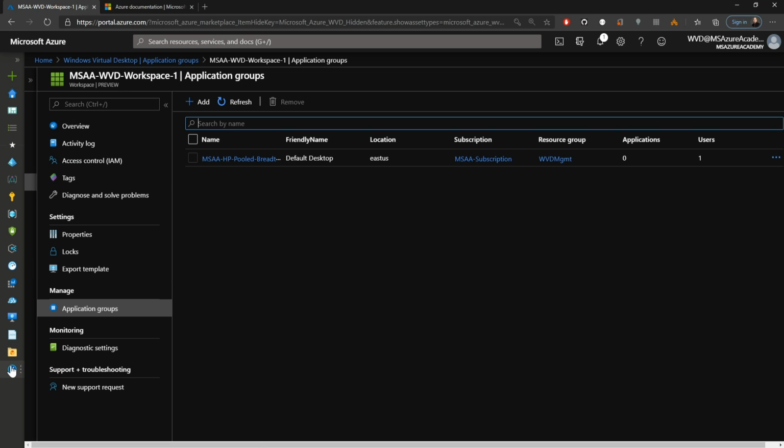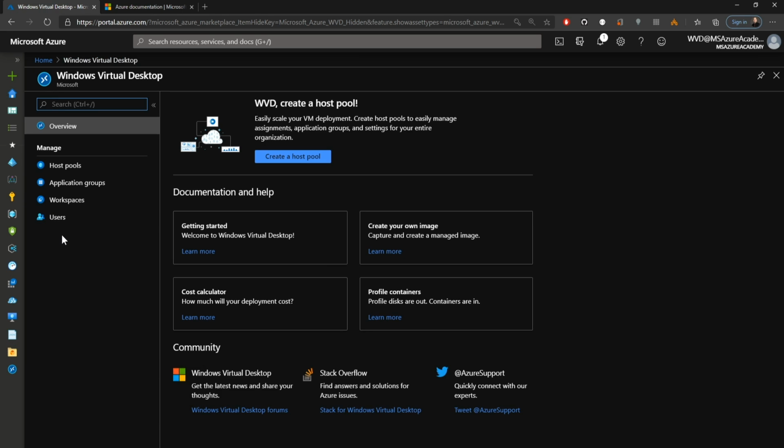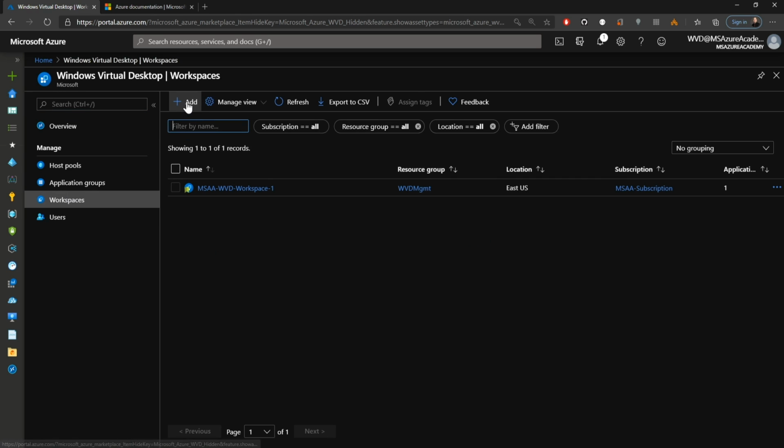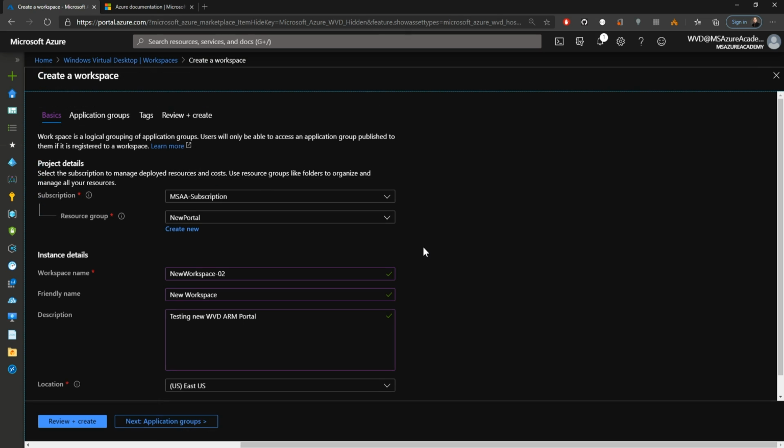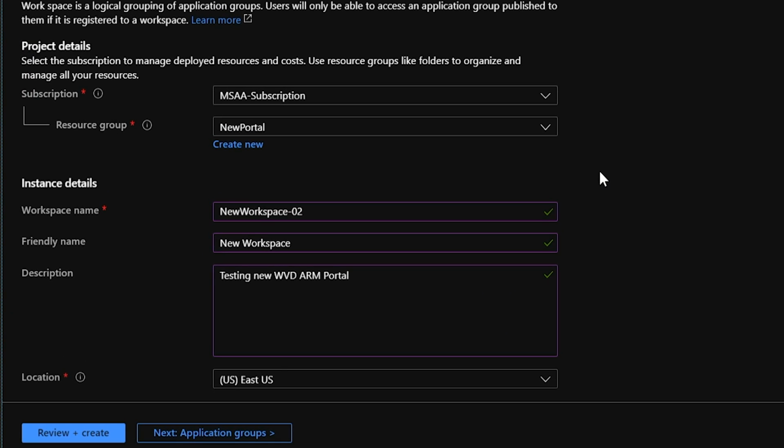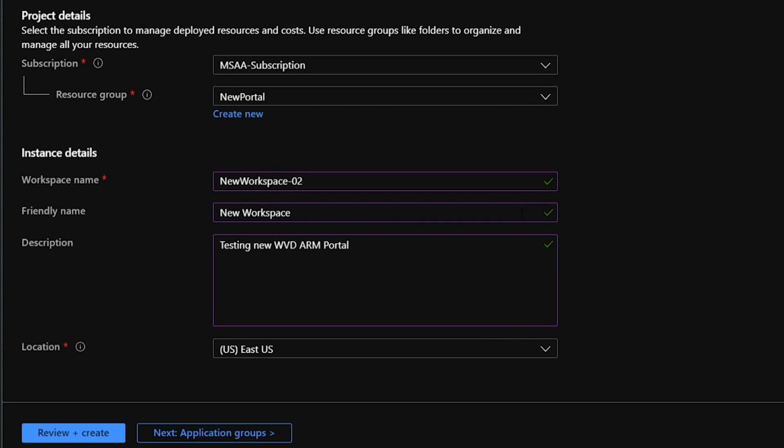So let me go back to the main screen of the new portal. We'll go to workspaces now, and I'll create a new workspace. I'll build this in the same resource group that I had already for the new portal. We'll call this the new workspace 02. We'll give it a friendly name and a description. And then we have our location.